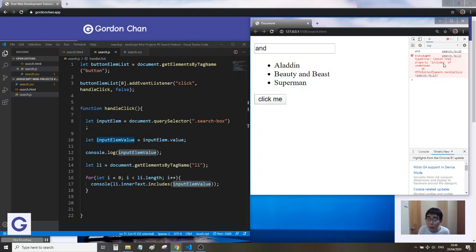Cannot read property includes of undefined. So now it says that this li is undefined, because this li is a node list, but we are trying to use inner text on a list, so this is not okay. So we should use the index i. This will loop over this HTML collection for each inner text of the i-th li. Okay, so now let's try again. If we say n, this one should be false, true, and false. So it's not a function. Okay, so we have misspelled it.